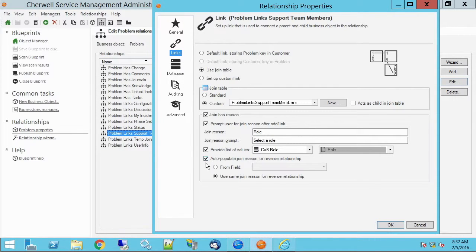Next, I want to make sure auto-populate join reason for reverse relationship is checked. This is necessary for this functionality to work. And finally, we're going to use same join reason for reverse relationship. So once that's done, all the other database auditing and advanced settings, we can leave alone. I'm going to click OK.